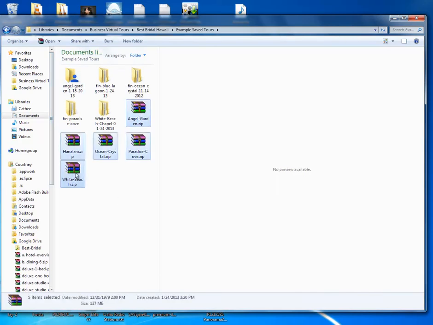So if we want to, we can keep these zipped tour files. Otherwise, you can delete them. You might want to save them just in case something goes wrong, as a backup copy. So what we're left with is the actual tour folders.